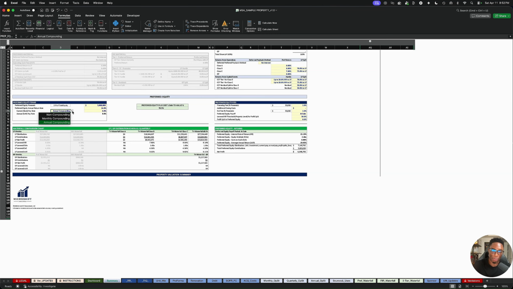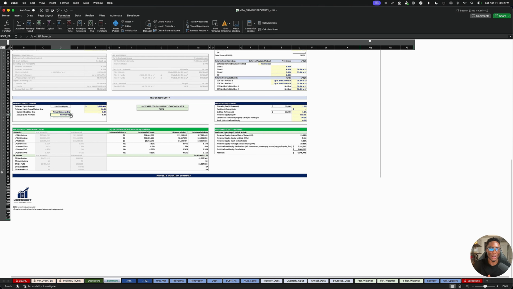And in terms of the hard pay, you have the option to model it as a non-compounding hard pay, a monthly compounding hard pay, or an annual compounding hard pay. And when it comes to the soft pay, which is where it gets accrued and paid at the end, you can do an IRR true-up. If you're not familiar with these terms, the debt tab, which shows the breakdown of the preferred equity, also has a description where you can read it just to understand how the preferred equity works and what the different options are, like the IRR true-up and the fixed rate accrual.